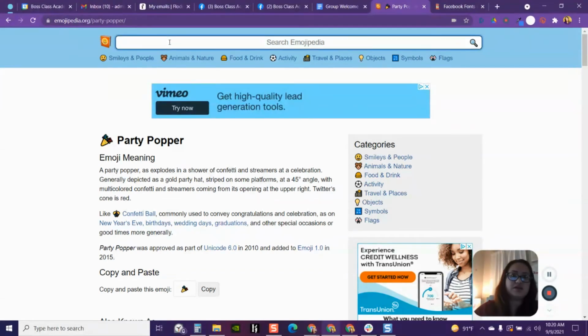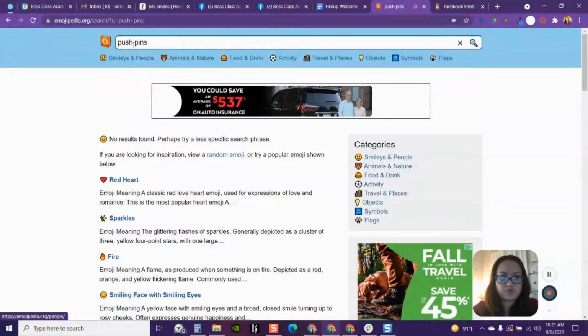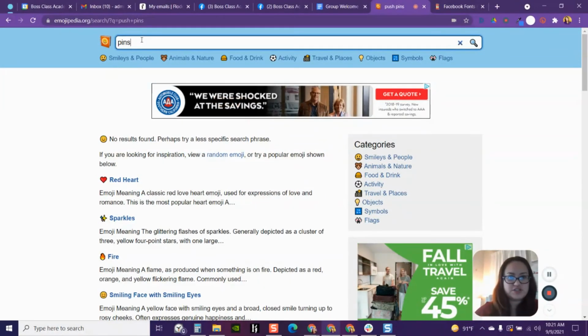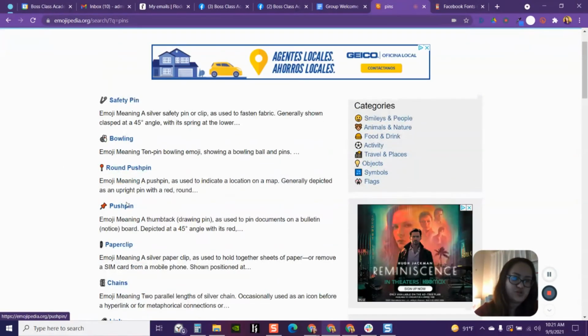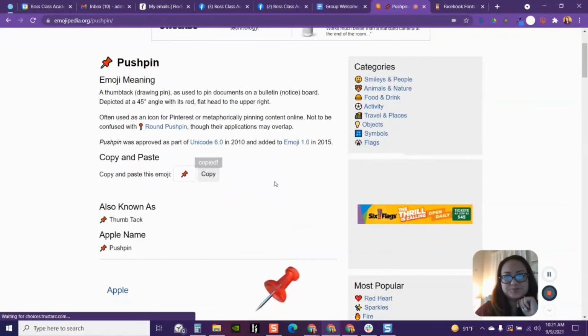I'm going to come back in here to the search engine and put push pins. You can try pins. That's the only thing: you kind of have to mess around with the search engine to get what you're looking for. So pins, push pin. I had push pin, but I didn't put the word together. All right, so I'm going to go ahead and click on that and then copy it.